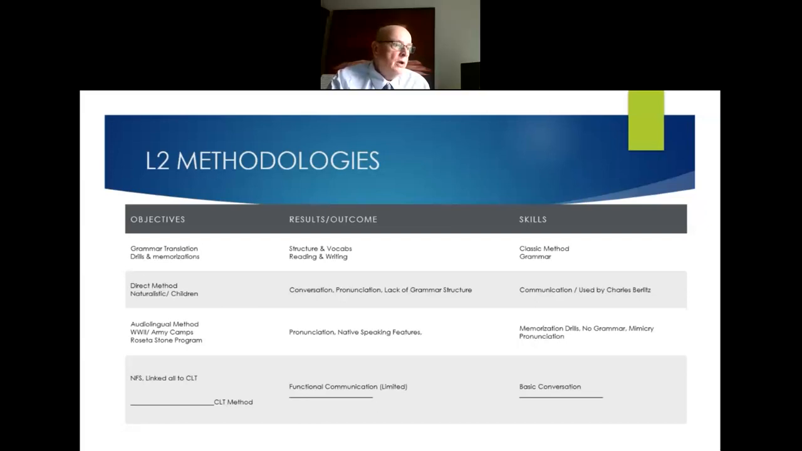In 1970, in the United Kingdom, a new methodology referred to as Notional Functional Syllabus emerged, and we will look at that more closely in the future. You'll see it in your Canvas platform studies as well. The Notional Functional Syllabus was a methodology designed on functional communication, which was limited, but it was linked to two categories of functions, one category being general and one being specific.